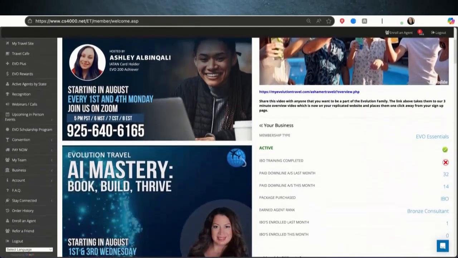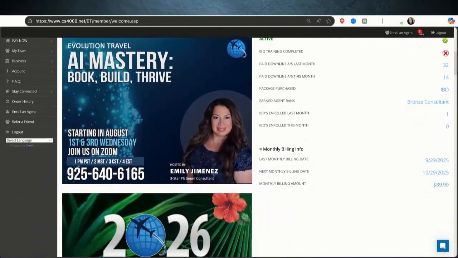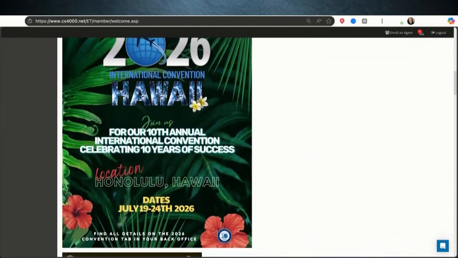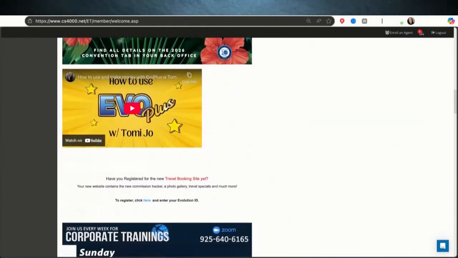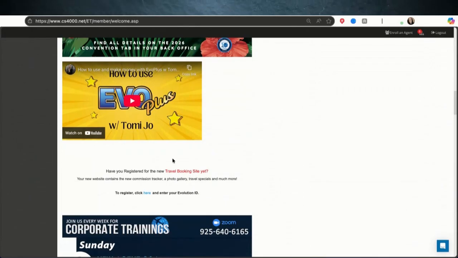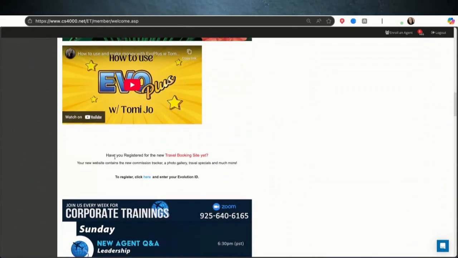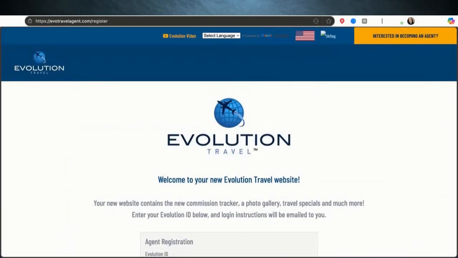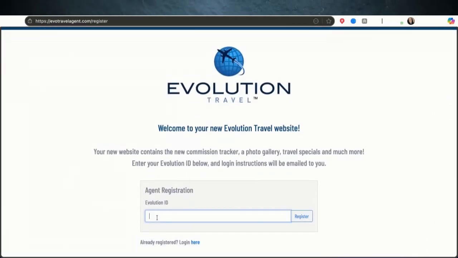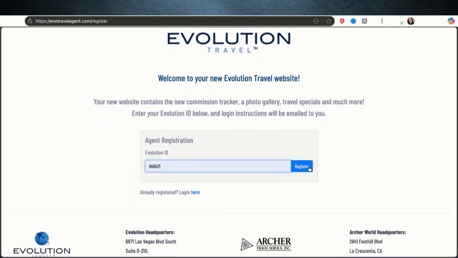But if you haven't activated your website, scroll down to the bottom with me. And as we're scrolling down here, you will get to the part that's under the Evo Plus, like the instructions say, and you will see, have you registered your new travel booking site yet? Nope, we have not. We'll go ahead and click here and get it activated. To activate it, you have to put in your agent ID. You have my agent ID, and then we'll click register.